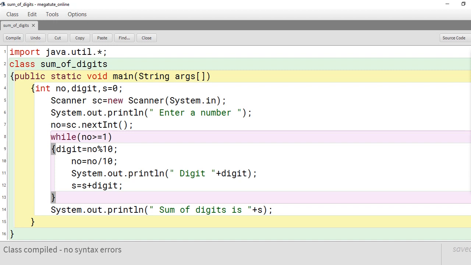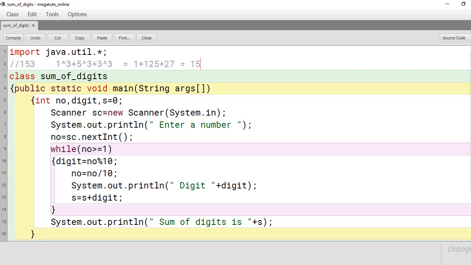For example, if I take an example of, I'll write it here, 153. So the digits are 1, 5 and 3, right? So 1 cube plus 5 cube plus 3 cube. Then we solve it. 1 cube is 1, 5 cube is 125, and 3 cube is 27. And when I add them, it comes up to 153, which is the same as the original number. So in such cases where the original number is equal to the sum of the cube of the digits, that particular number is called an Armstrong number. So we'll make the same program.